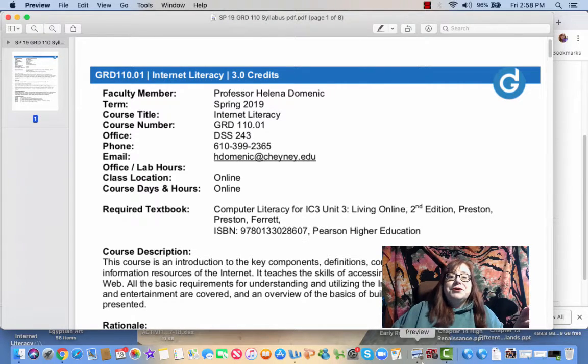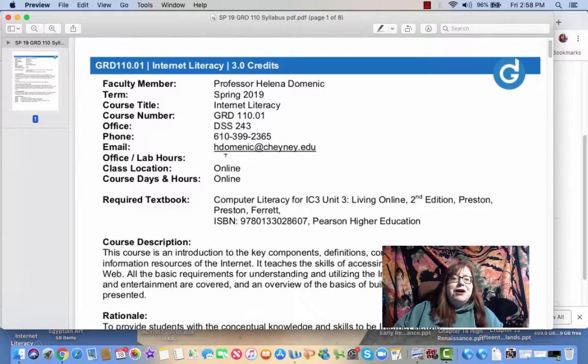My office number is 610-399-2365. My email is hdominic@cheney.edu, and usually that's a pretty safe way to get me. I generally am always checking my email, and my office hours, I need to add that here actually, but I'm still working on that, but I will have that done by the start of the semester.